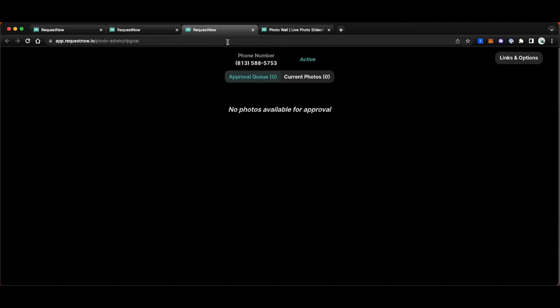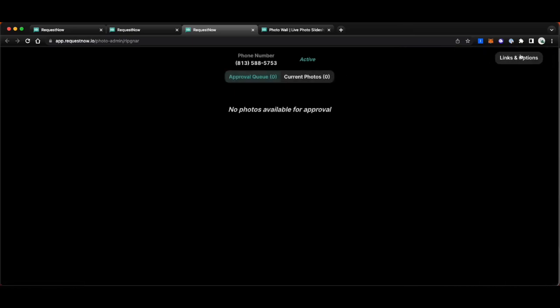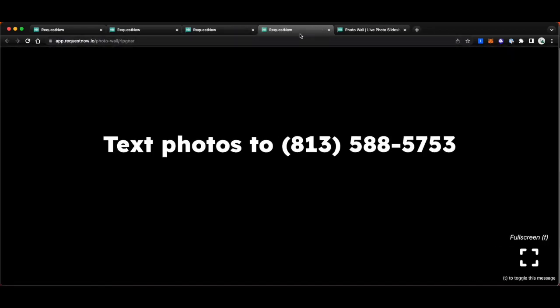For this demo, I'm going to pretty much stay in the photo admin view. And the thing that you will need to do is get a third link, which is called the slideshow view, and that is in the options panel. This is the link that you are going to need to put onto the TV or the projector. So let me just take a second to explain how that works. Let me click it so it opens in a new tab. So here is the link that is going to go on the TV or projector.